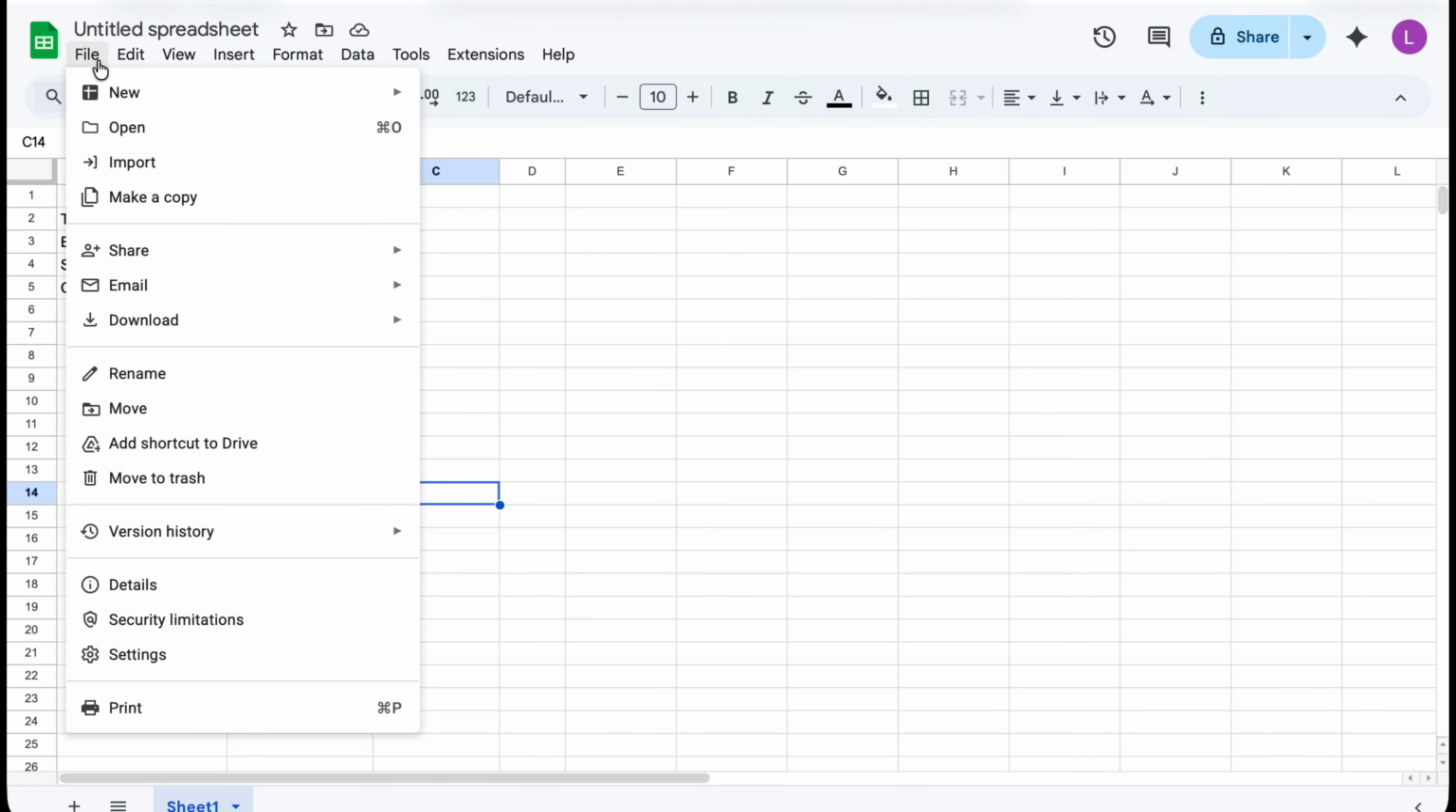Step 1. Open your Google Sheet. Once you have your Google Sheet open, go to the top left corner, click File, then go to Share. But instead of clicking Share with others, we're going to choose Publish to Web.